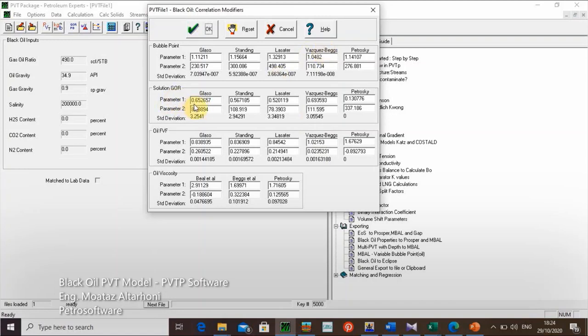We can see here for gas oil ratio Glaso is 0.65 and Standing 0.56. Glaso matched more than Standing and more than Lasater. But here Vasquez is 0.69, matched more than Glaso, and more than Petrosky. So in bubble point and gas oil ratio, Vasquez-Beggs is the better correlation matched with our data. And we can see in the oil formation volume factor 0.836, and 0.84 in Lasater, and here Vasquez is 1.02, and here in Petrosky it's too high.